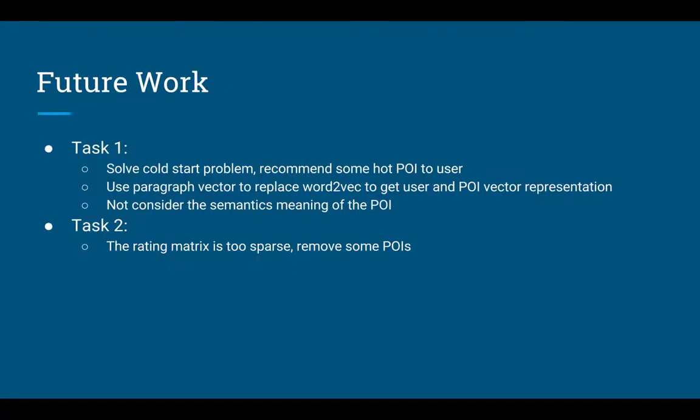And in the future, for task 1, because this is a content-based algorithm, we need to solve the cold start problem. We may recommend some hot POIs to the user. And also we can use paragraph2vec to replace word2vec to get user and POI vector representation. And in this work, we don't consider the semantic meanings of the POIs. And this can be solved.